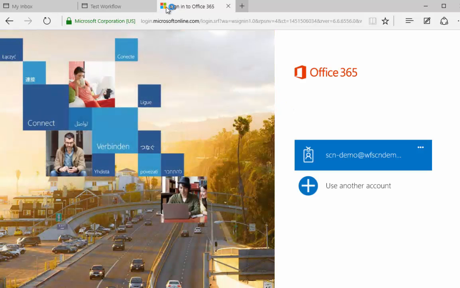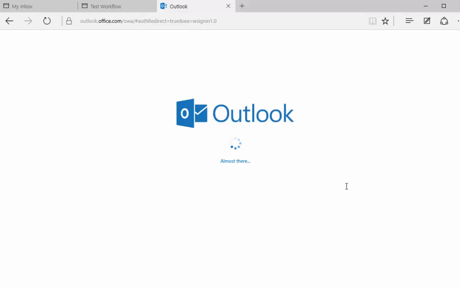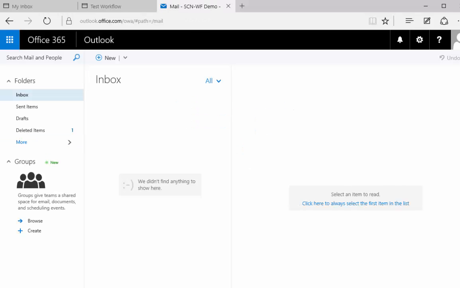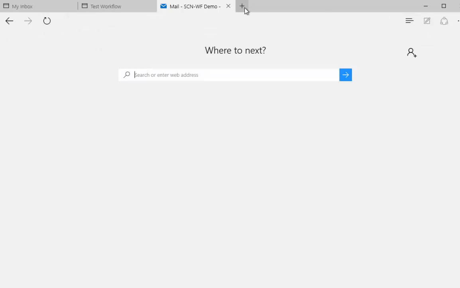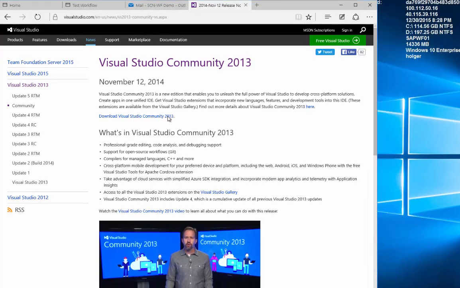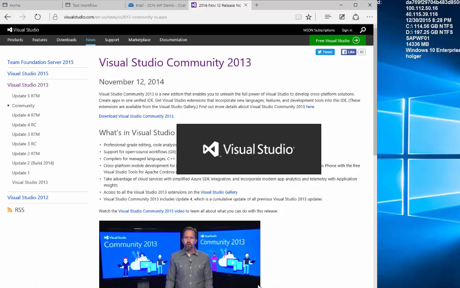Next, let's check Office 365 and sign in. Right now, there are no pending emails. So we are good for the download and installation. Let's start with Visual Studio 2013 Community Edition. The download is pretty fast, but the installation can take some time. That's why we will continue downloading and preparing the other files.